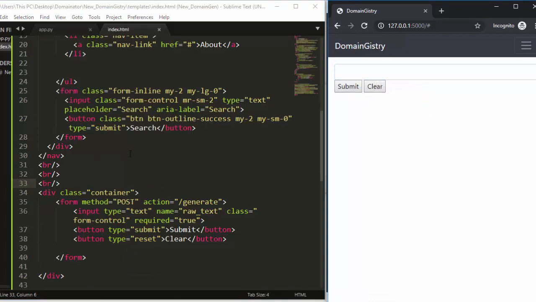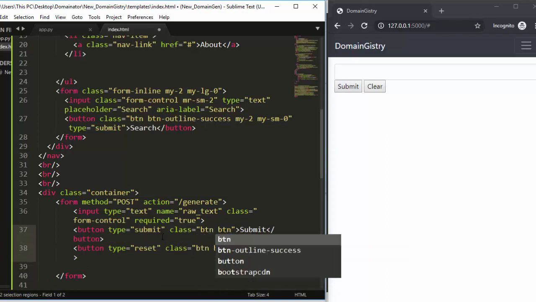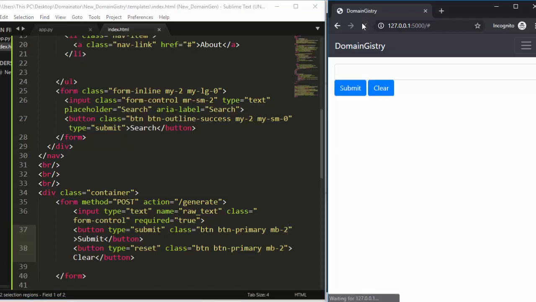And we have our submit and our clear. So we added some Bootstrap stuff to make it look very nice. I'll put a class btn btn-primary, then let's add my-2. If I save it, it's going to look nicer and more beautiful. Perfect. So we have submit, we have clear. Very interesting. We'll add the reset later. That is how far we have done.